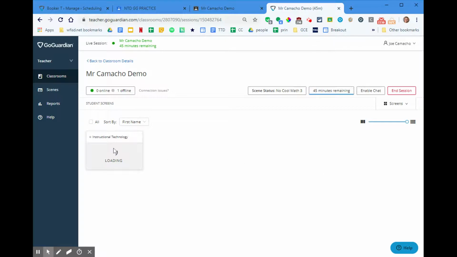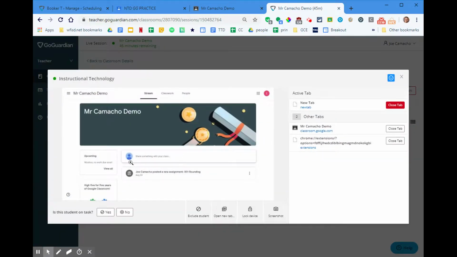So now I see one student. If you have 20 or 30 students, you will see all of the things that are going on their Chromebooks. But let's see what's happening on this student's Chromebook. He was in Google Classroom. So yes, that's what his Chromebook looks like right now. He may have 3 different tabs open. So let's look at those. You can't look at the other tabs, but you can see what is going on.